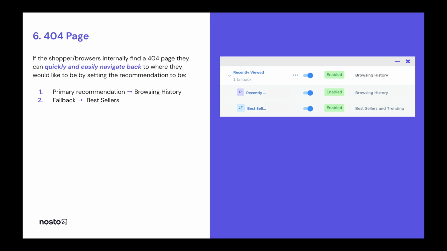And then we have the 404 page. So if the shoppers or browsers internally find themselves on a 404 page, they can quickly and easily navigate back to where they would like to be or where they were. So here we have the primary recommendation as browsing history. So they will then see what they browsed before in the recommendation. And if it is anyone new on site, they can go back to the bestsellers and navigate back to the product pages that way.